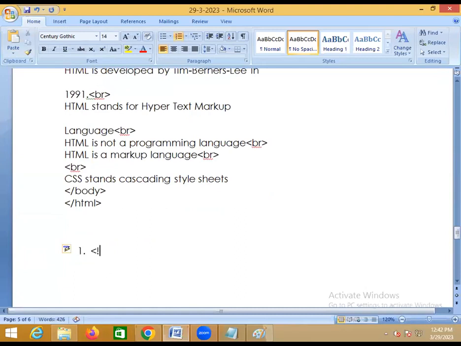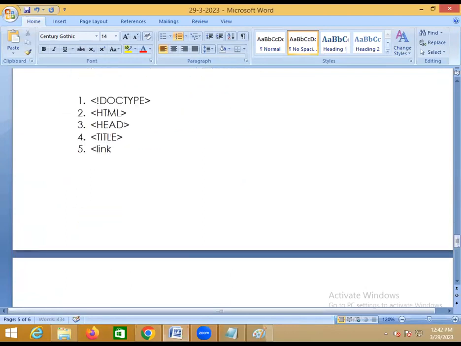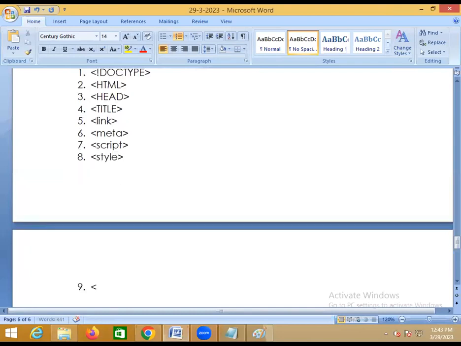What is the first one? What is the first tag? Doctype. Tell me the second one. HTML. What is the third one? Head. Within head, title. Within head, link. Within head, meta. Within head, script. Within head, next, style. Yes or no? Style. Then next is body.